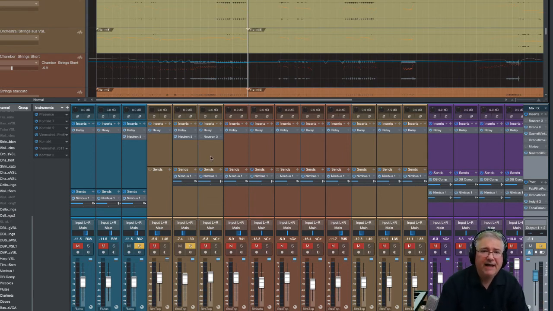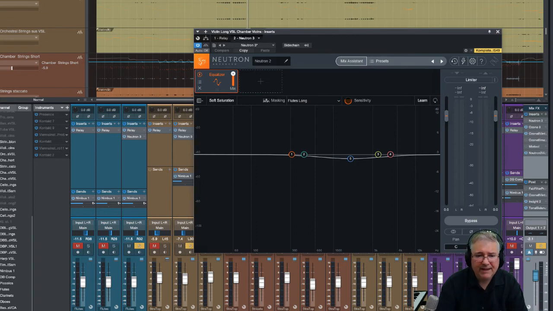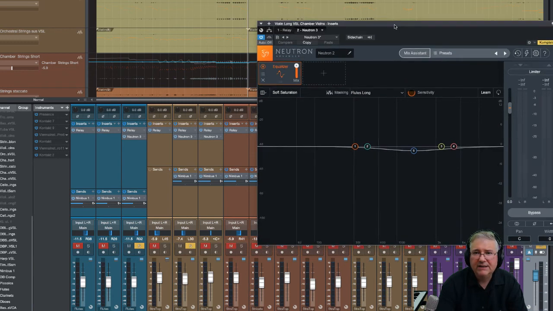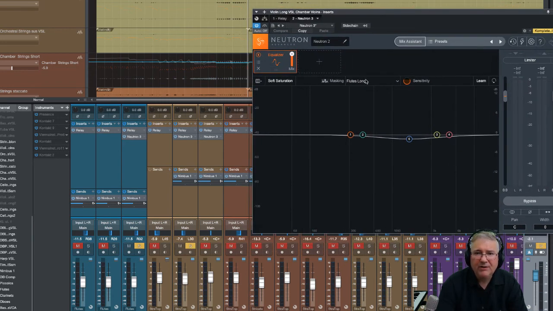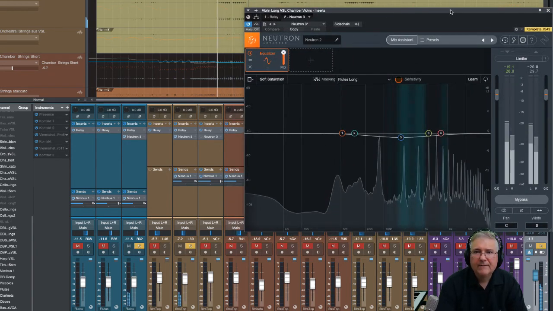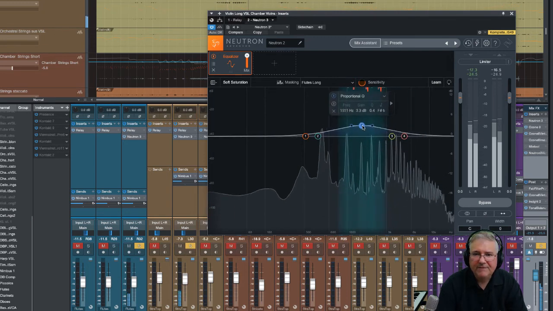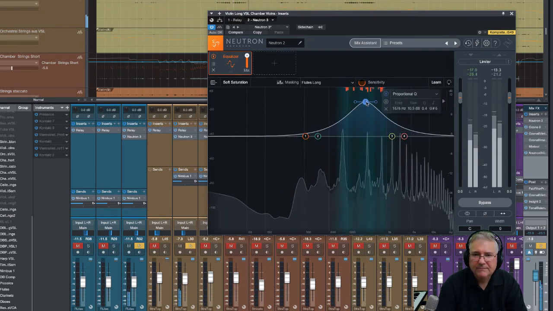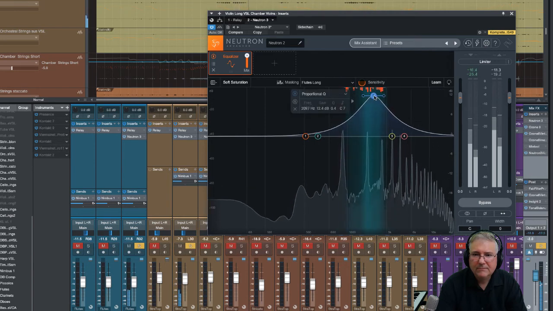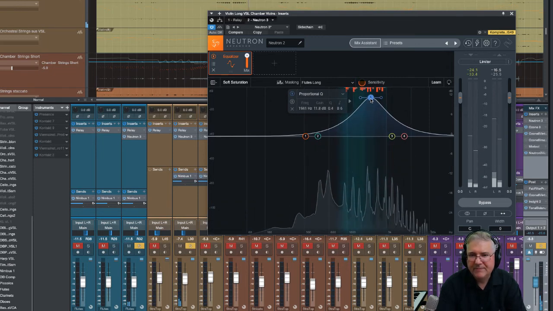A second way to check for masking, though, is to use a plugin like Neutron, and I'm going to open up one of them here and play it back. So we have the violin Neutron instantiation here, and we're going to pull it up against the flute longs and compare the frequencies. And if I pull up the violins, you notice that the flutes start to drown out a little bit.